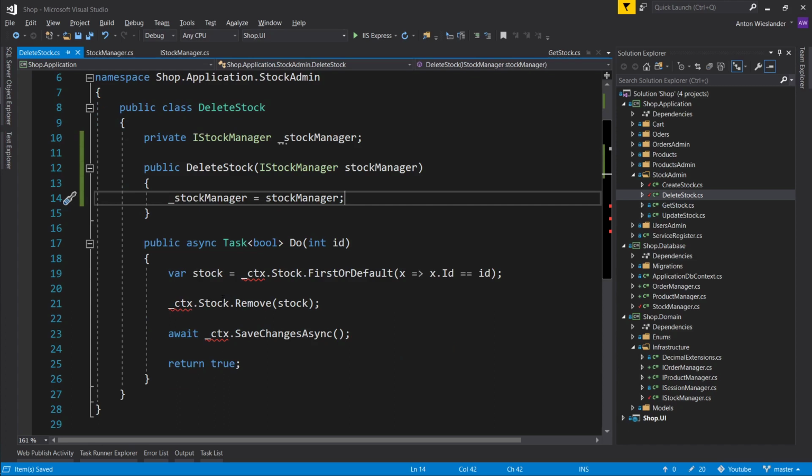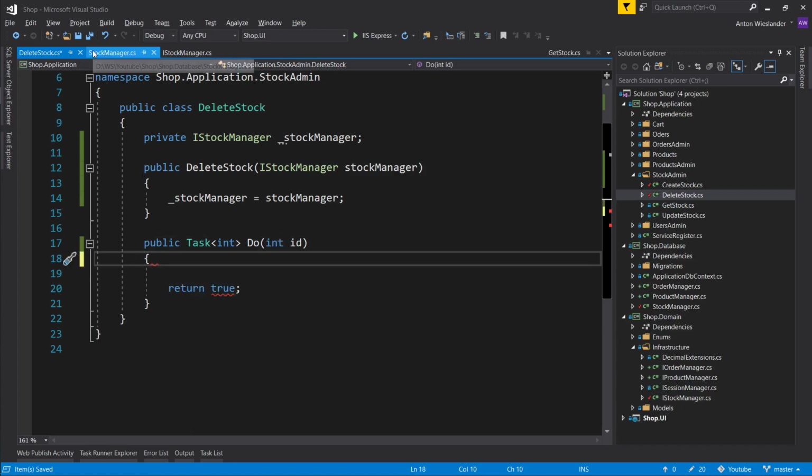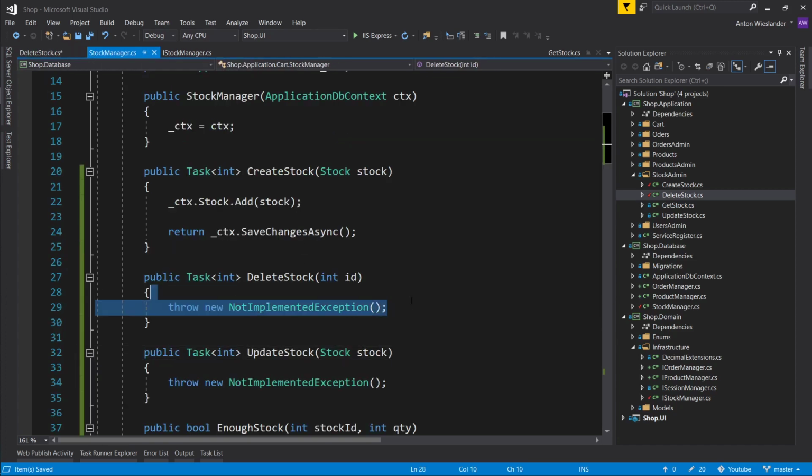Stock manager. Okay, so what are we doing? We're pretty much doing the same thing that we are doing in the delete product. Let's remove the async bit. We will rename this to int. I will grab all of this. I will put it in my stock manager. Delete stock here.